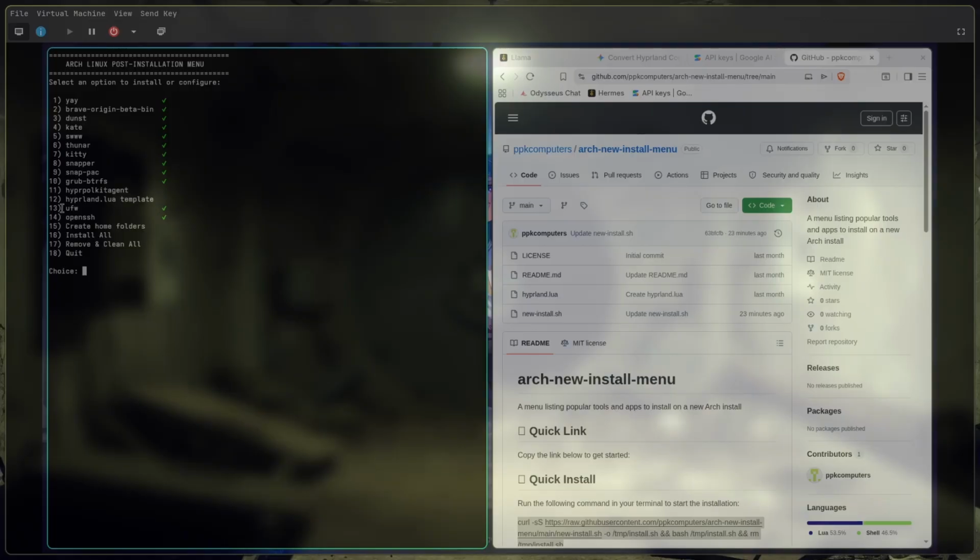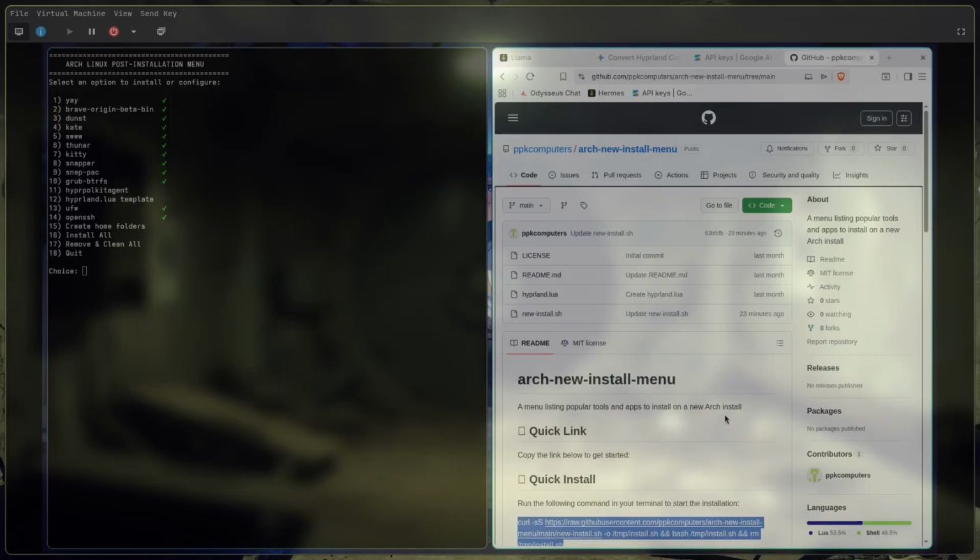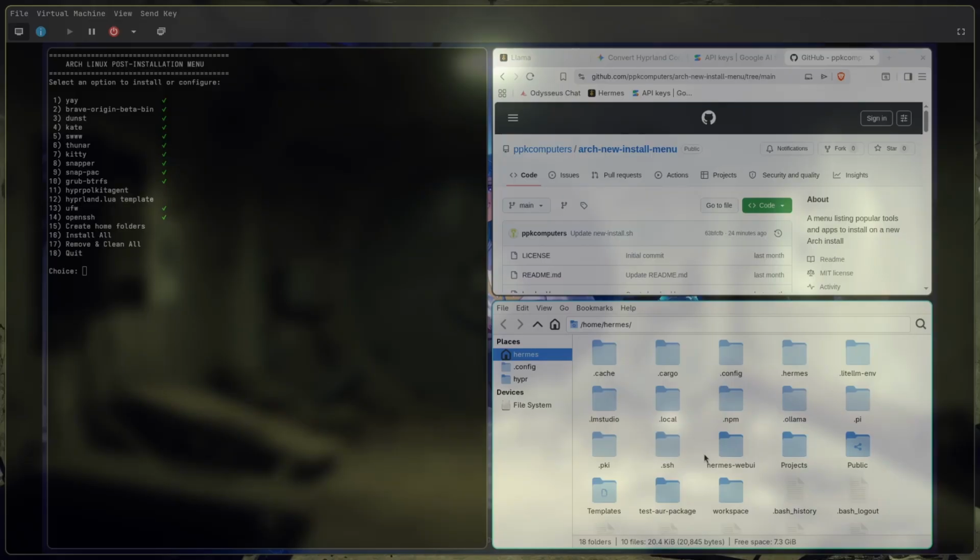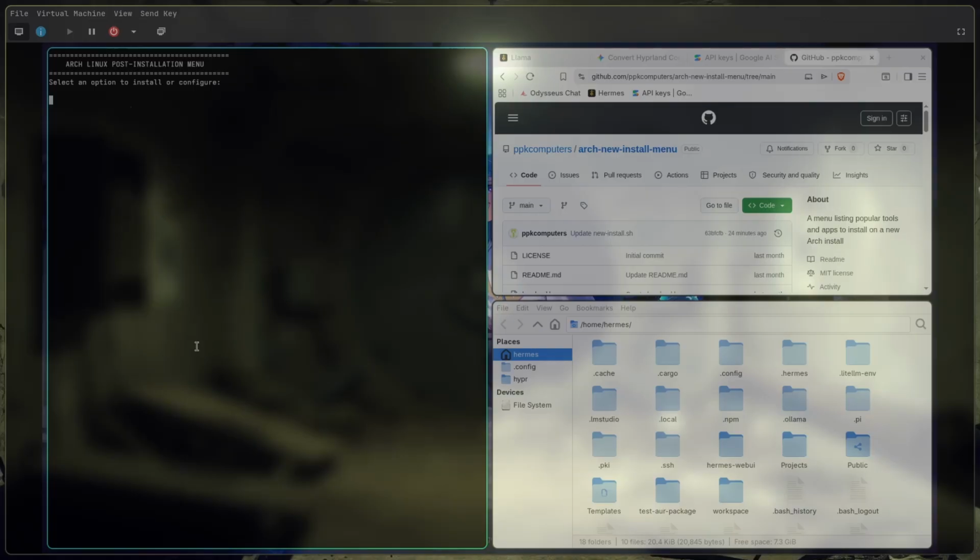Right, and then a firewall, open SSH, and then create home folders, which I just added. On a new Arch install, there's usually no home folders, like the downloads folder, pictures, documents, and so on. As you can see here, there's nothing. So if you want that, you can just choose 15. Let's just choose 15.